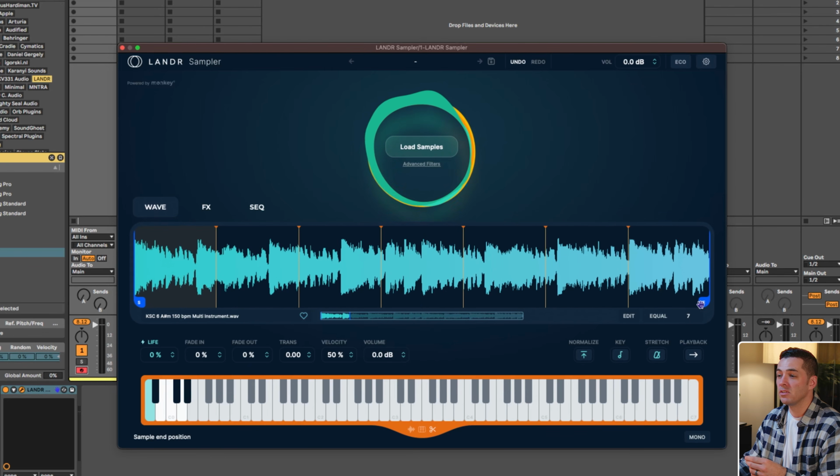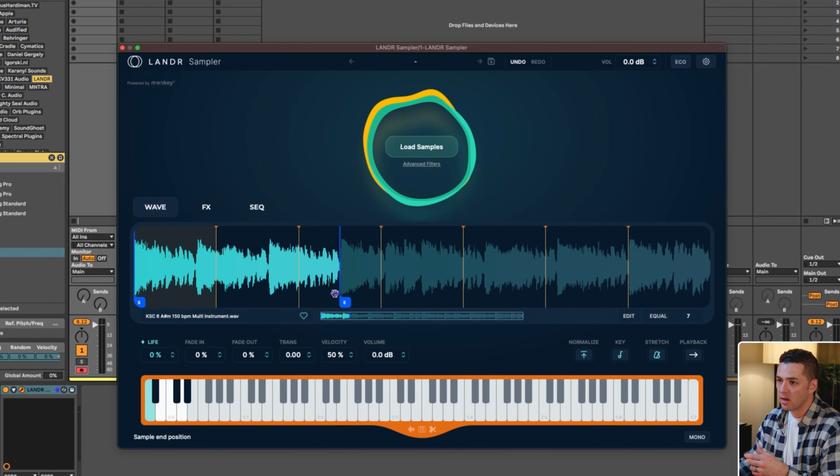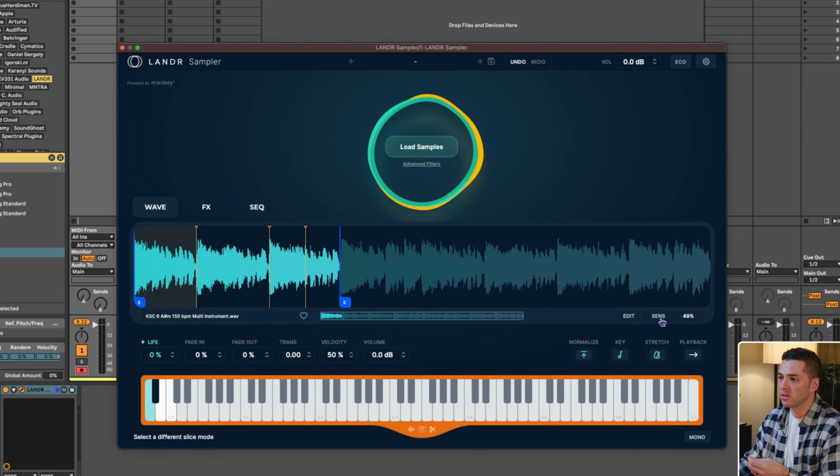Now it's cool to note that you can actually set the start and end times here. So if I just want to hone in on this section of the sample, it's going to auto slice it again depending on what I'm using.